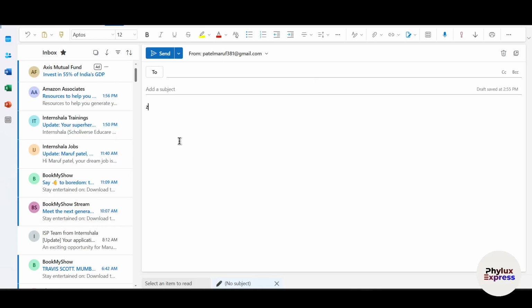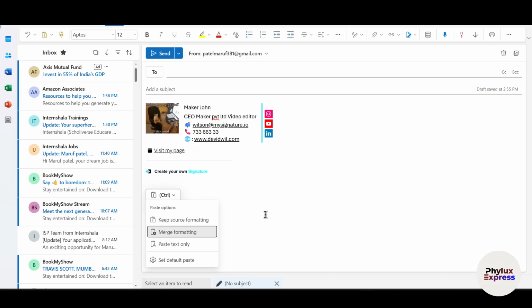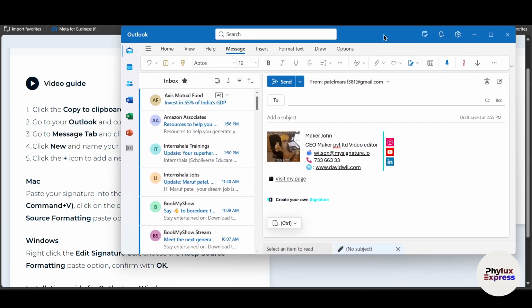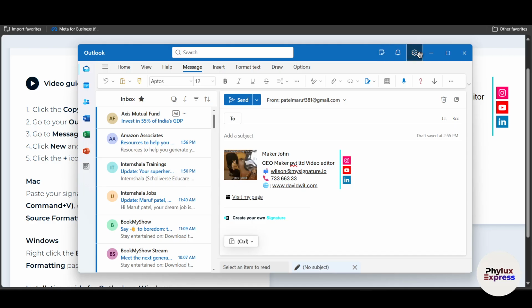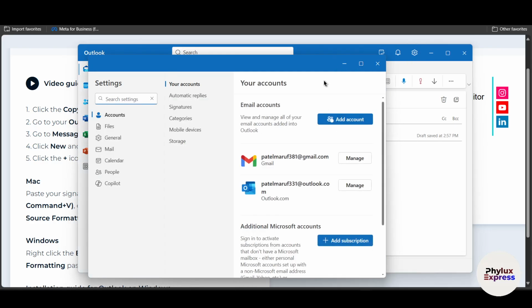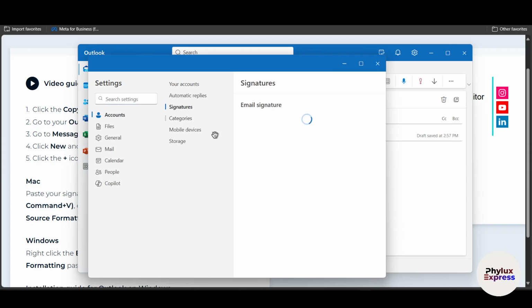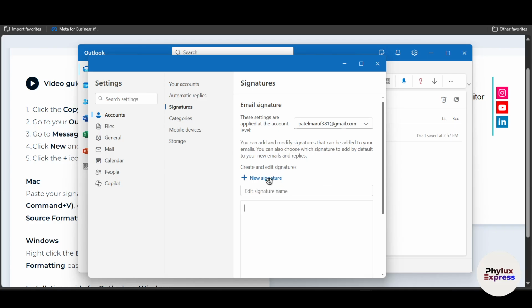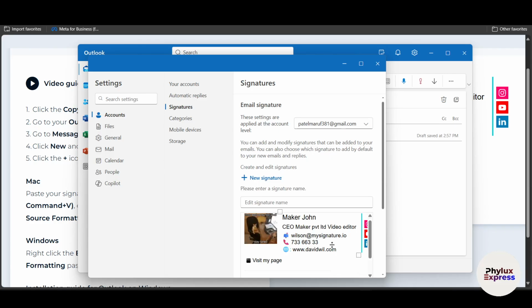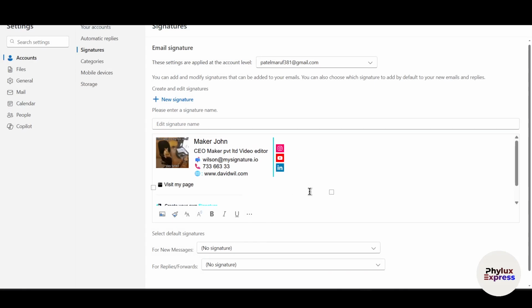Now instead of writing an email, you can just directly paste this signature, but sometimes you cannot paste it again and again. So instead of that, what you can do is go to settings from the top right corner of the Outlook. Now first what you have to do is go to signature and then click on this new signature option and paste this signature into the Outlook. Now as you can see here, we have successfully added our signature.